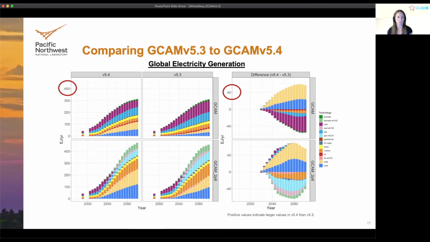The left column shows results from version 5.4. The middle column shows results from version 5.3. The right column shows a difference plot showing the difference between version 5.4 and 5.3. In this plot, positive values indicate larger values in version 5.4 than in version 5.3.